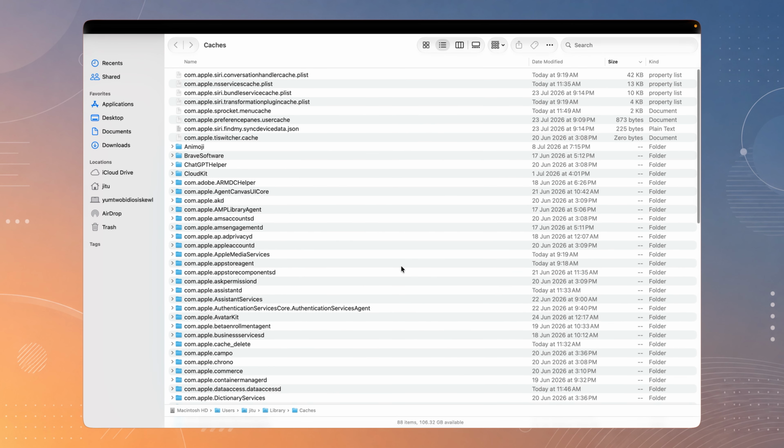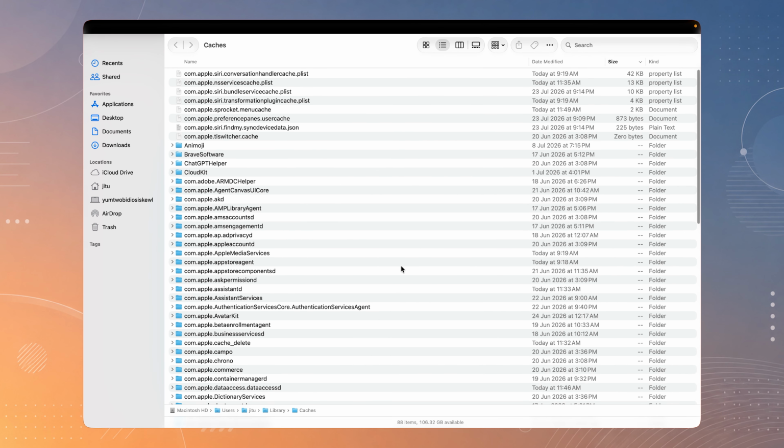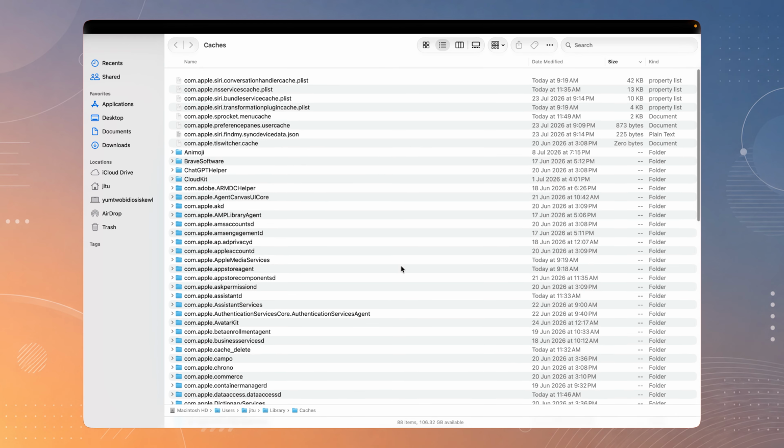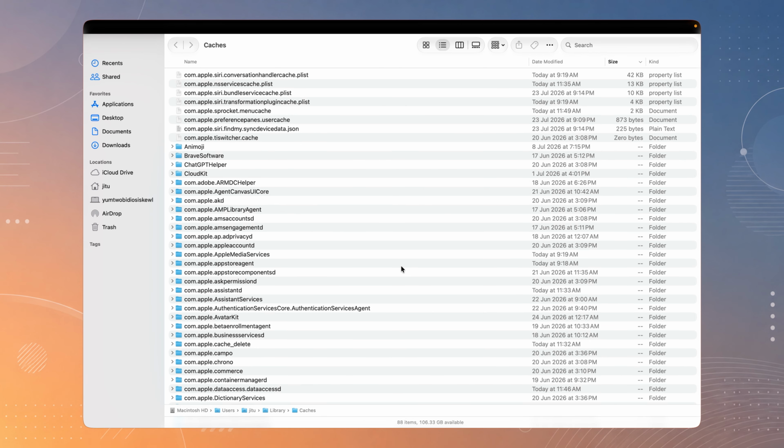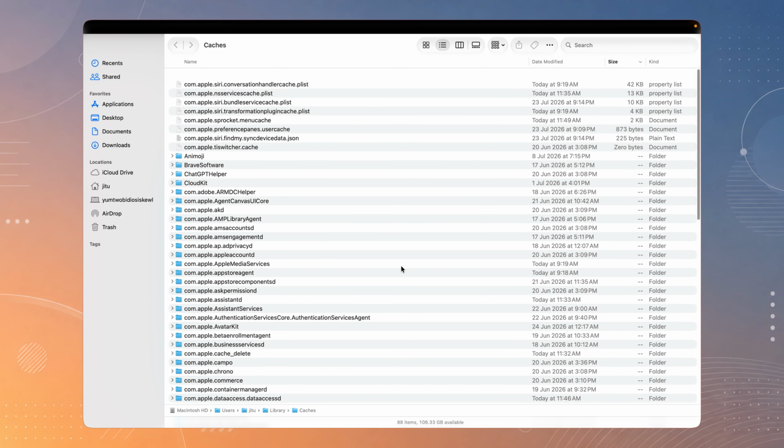Now, what are these files? These are temporary files that have been created by the Mac itself or some application so that the application is faster. It can just access these files fast and give you a better experience. But not all of these files are always necessary, and honestly over time they are just a lot of junk that resides on your Mac.